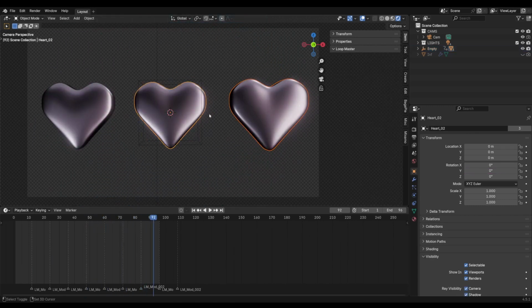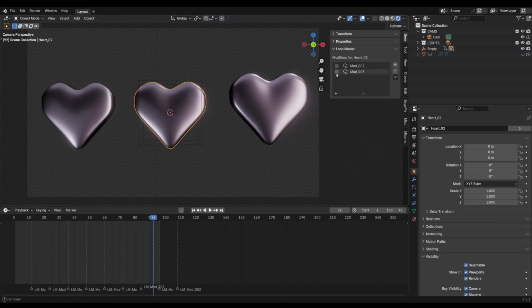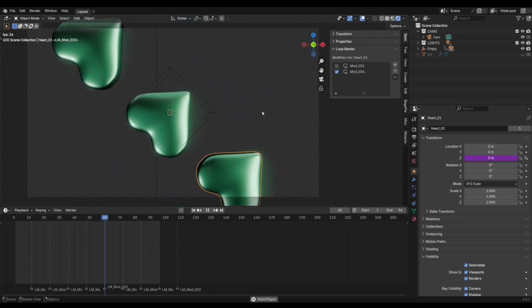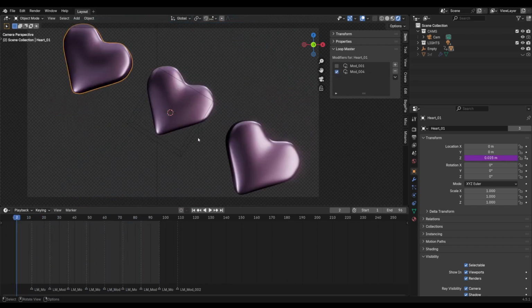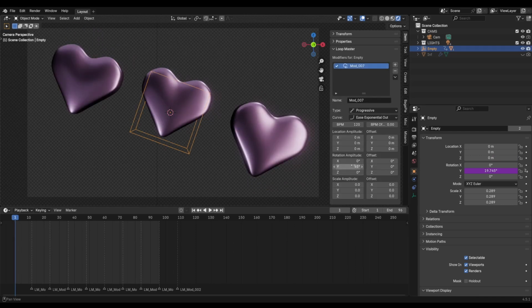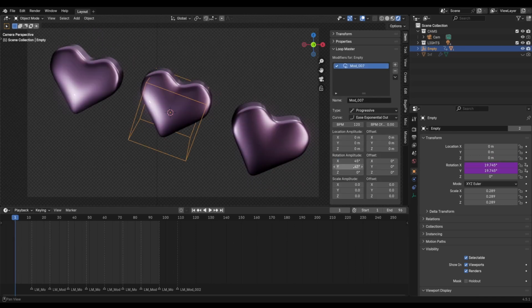And now you see all the hearts are rotating. But what's super cool is we can then also activate and use modifiers on these hearts. So they are still having their own animation, but together with the null object, it gets super easy to make a bit more complex animations really quickly.